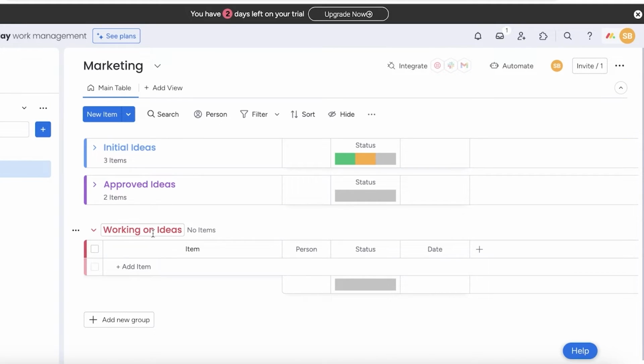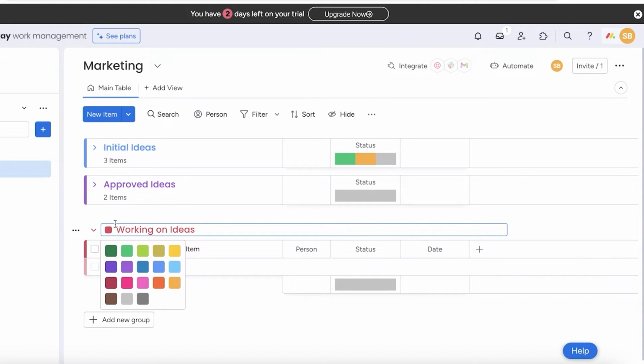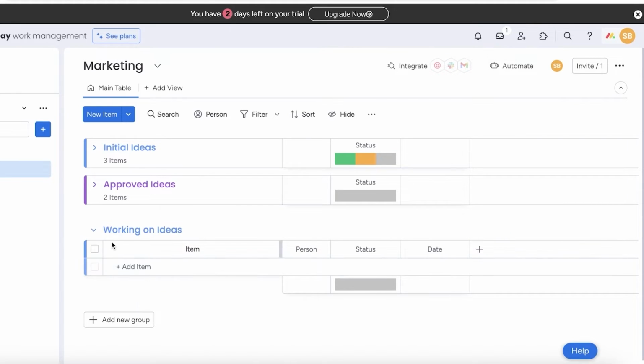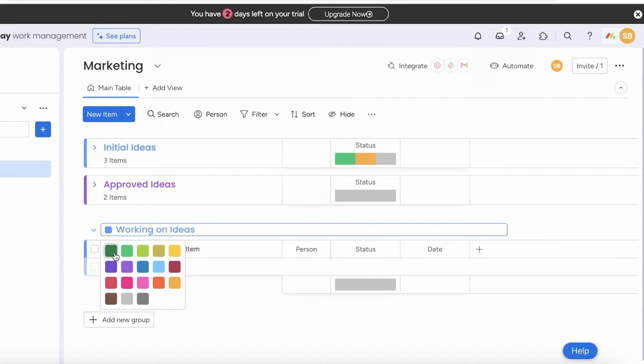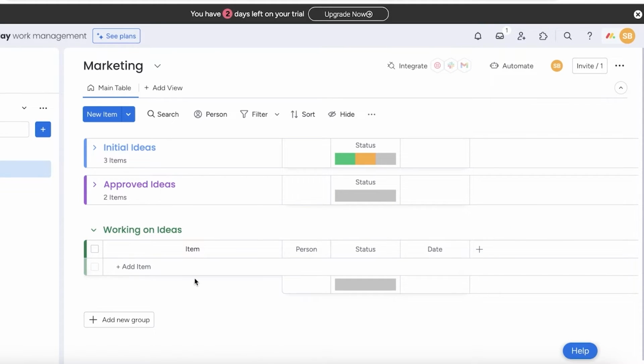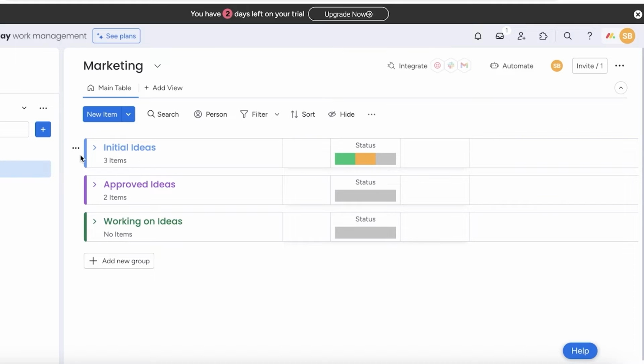Now, if you don't like the color of a particular group, simply click on the title of the group. Then on the left side, you will have this button, and if you click on that, you will see the different colors available, and you can choose a color that you find is going to look better for your particular group.